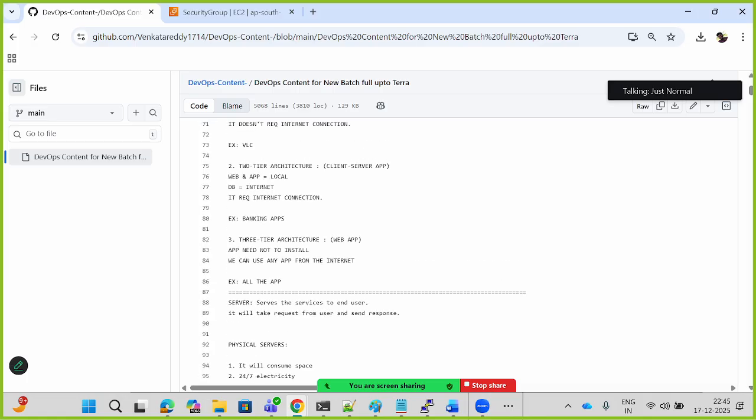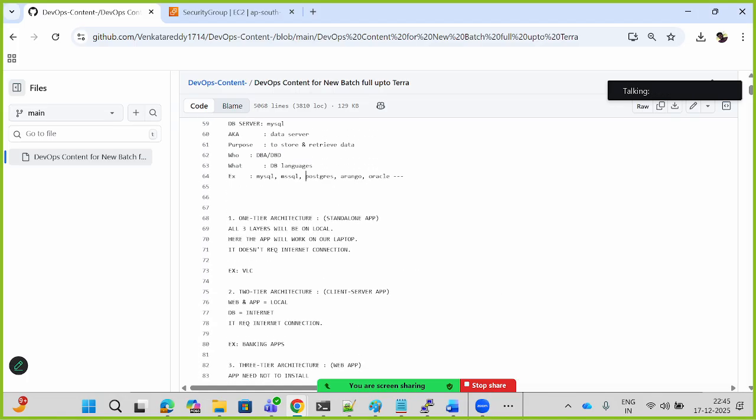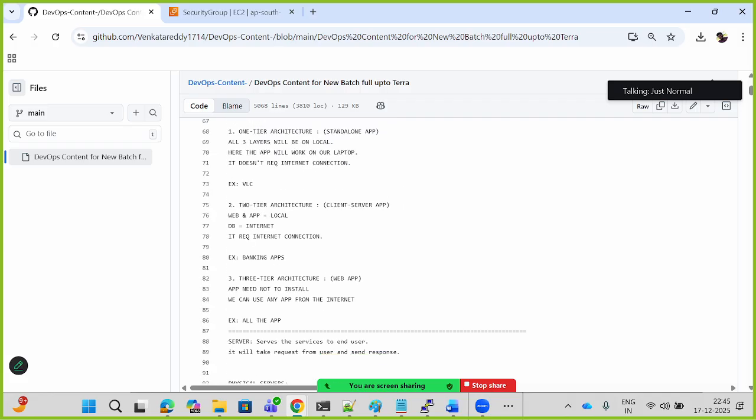So in one tier, a standalone application, all 3 layers will be local. Here the application will work on our laptop. It does not require an internet connection also. If we create serverless, the application will work on our laptop.